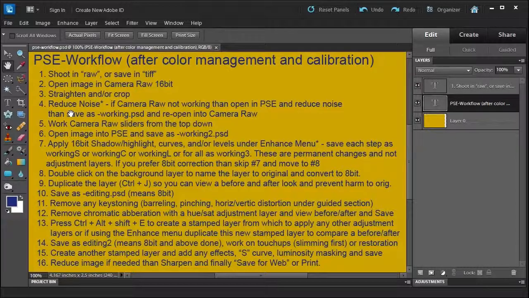Now number 7, this is a tricky one, okay? I'm going to warn you. This says apply 16-bit shadow, highlight, curves, and or levels under the enhance menu, and I have an asterisk. Okay? It says save each step as working S for shadow highlights, or working C for curves, or working L for levels, or you can save it as working 3, which means you did all of them.